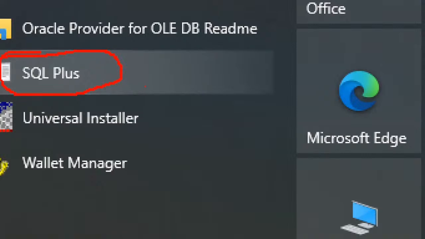SQL Plus is a default tool. Again, SQL Developer is a tool, that is a GUI tool. That tool also, if you are installing, not a problem. Again, SQL Navigator is a tool, Toad is a tool. Those are all explicit GUI tools.